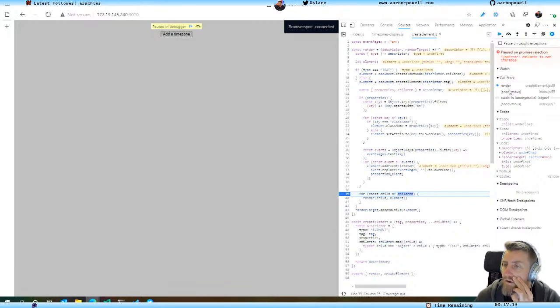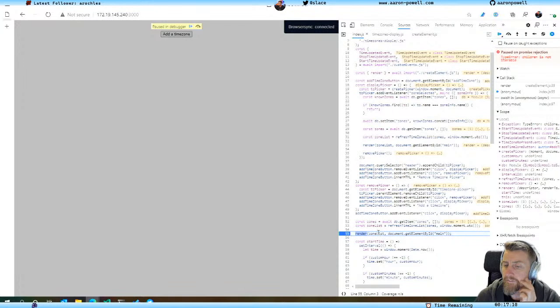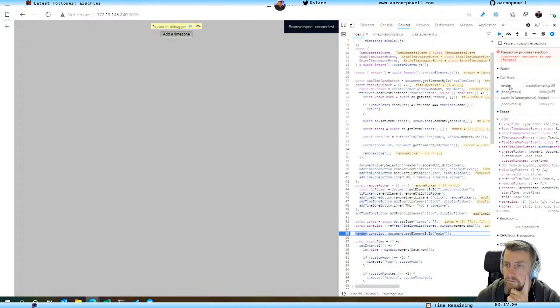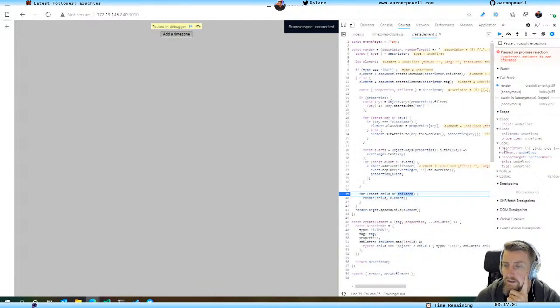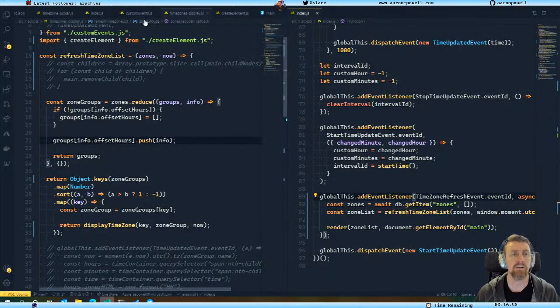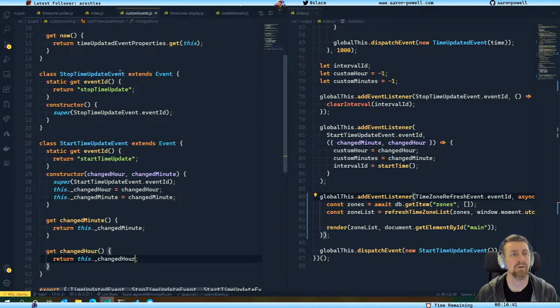Okay, so let's have a look up here. Yeah, zone list is an array, so the descriptor is an array of descriptors. That's a problem. This is where you kind of want to, yeah, I have to put a container element around it. Oh, here we go. This is a fun idea.